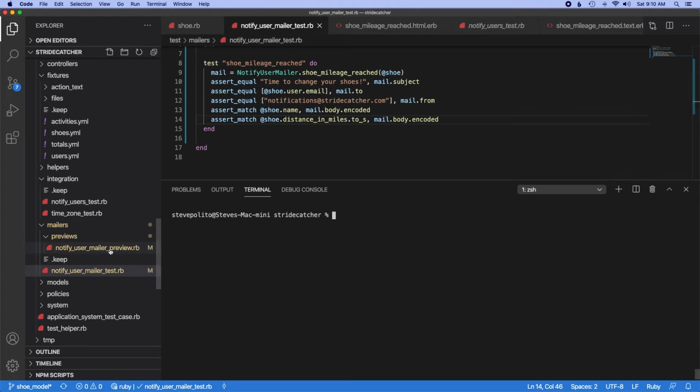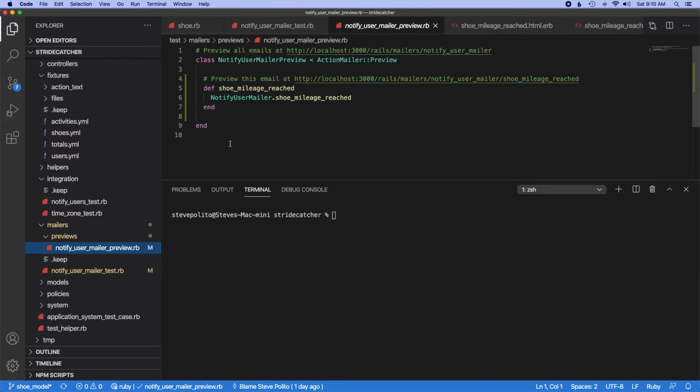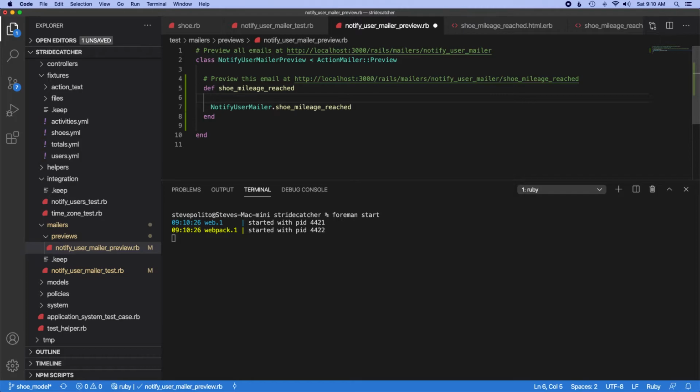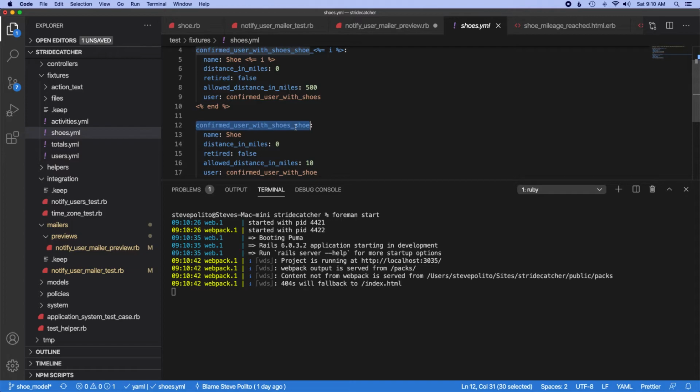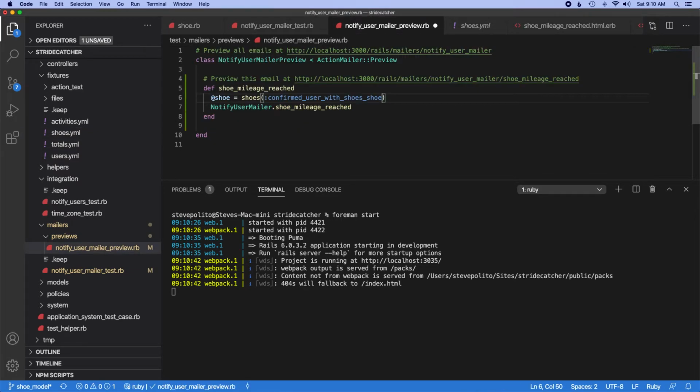Let's just preview this real quick. So we know it's working, but it'd be nice to preview it. So let's preview this email at this link. So let's do Foreman start. I think we have to actually get a shoe to pass in here though. So let's just do shoe equals, go to our fixture. I think I can do this. So we're gonna pass that in there.